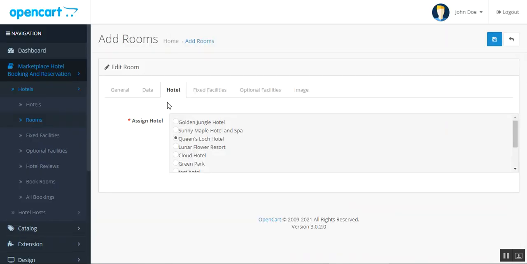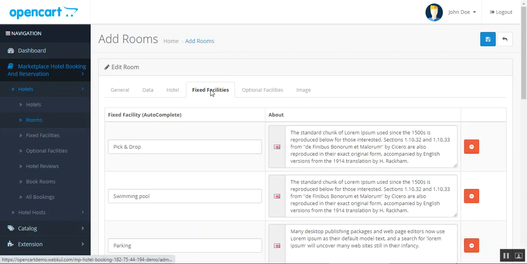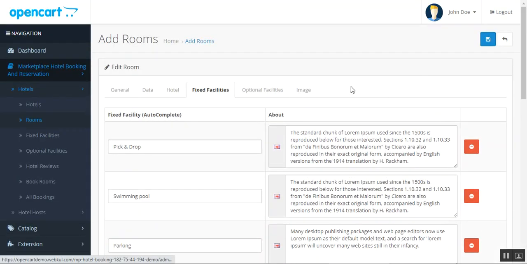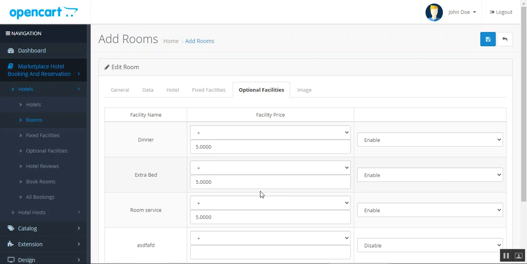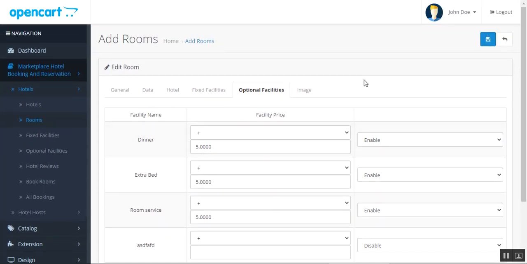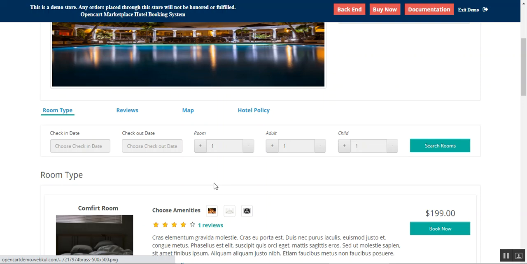Now under the hotel, you can assign this particular room to any of your created hotels. So we've assigned it to Queen's Lodge. We can also assign this room to the Golden Jungle Hotel. Coming to the fixed facilities, here you can add your fixed facilities that you're already giving in the amount that you're charging. And for the additional charges, you can set up your optional facilities as you can see here, and these are then reflected here at the storefront.